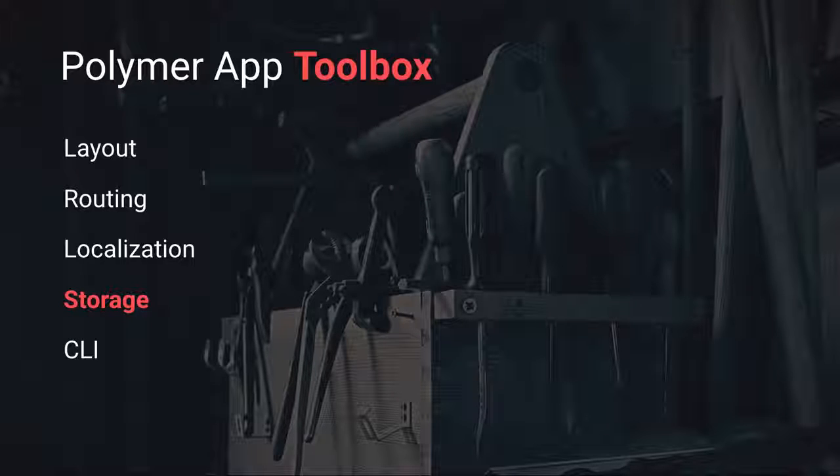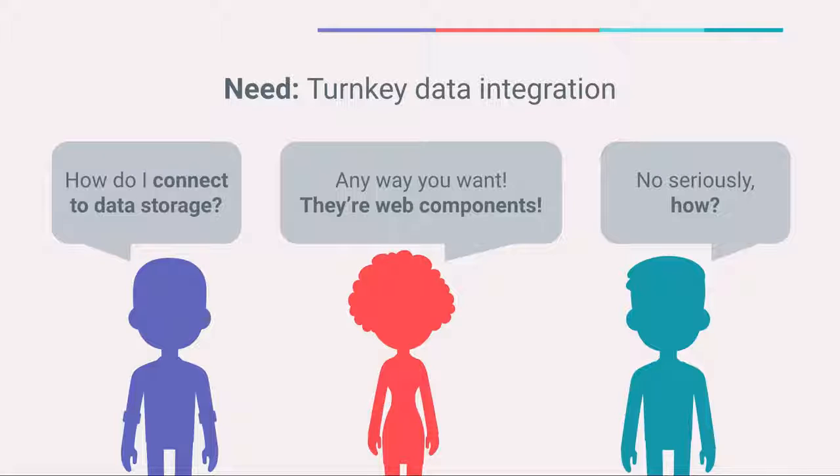So we're doing great. We can lay out our application. We can route between views. We can localize each of those views. Now let's say we want to store data. And we want to store data in the cloud or locally on the device to then use in our application. Again, very similar conundrum. How do I connect data to my app? There are a million ways.